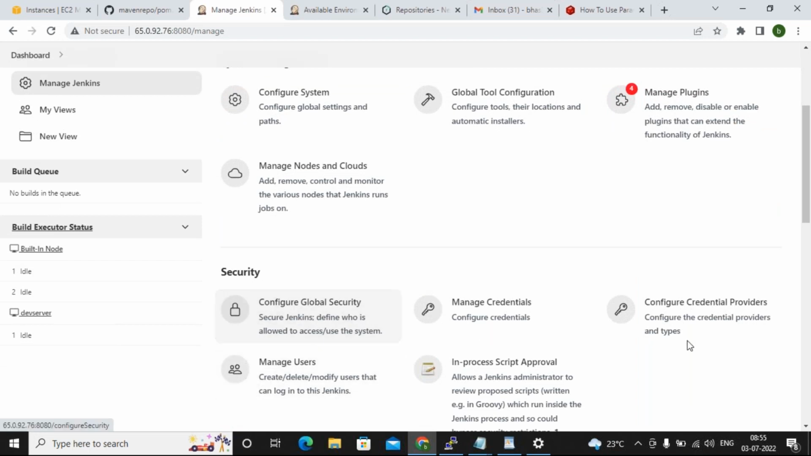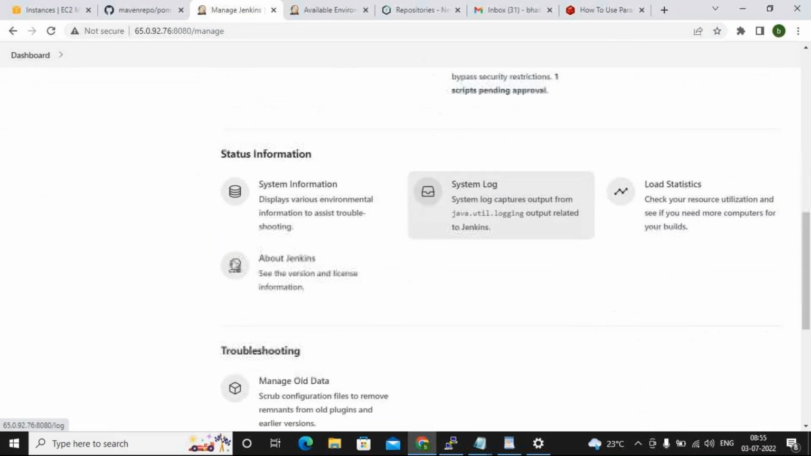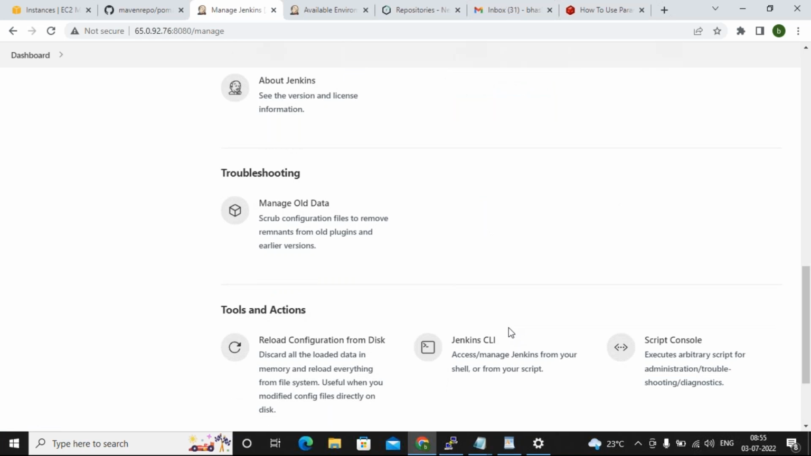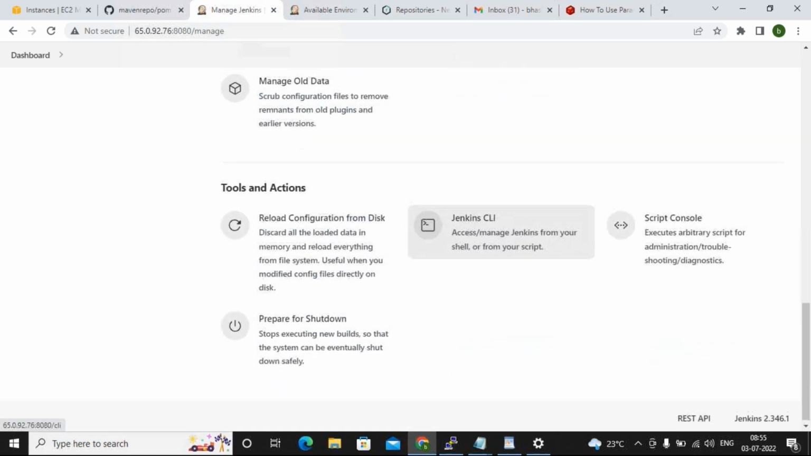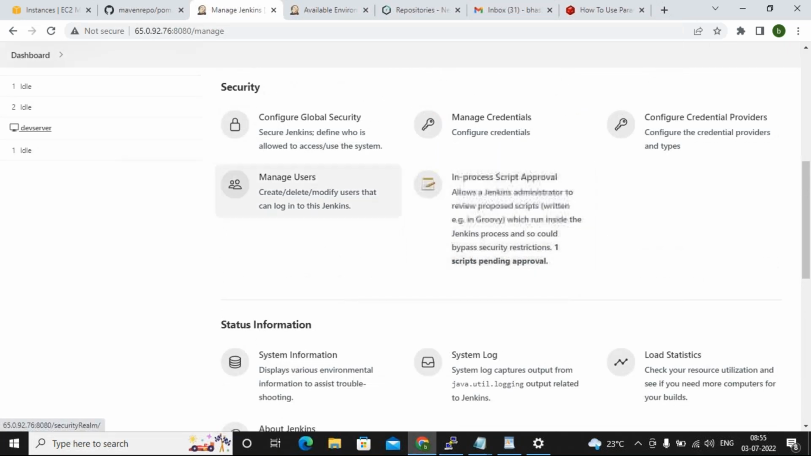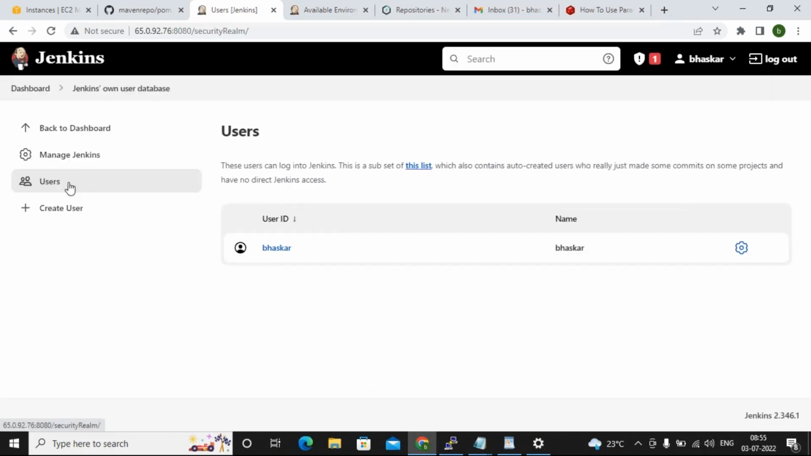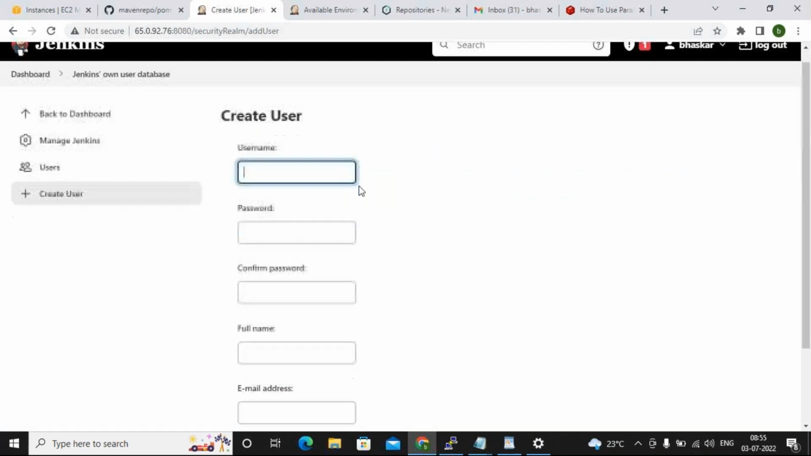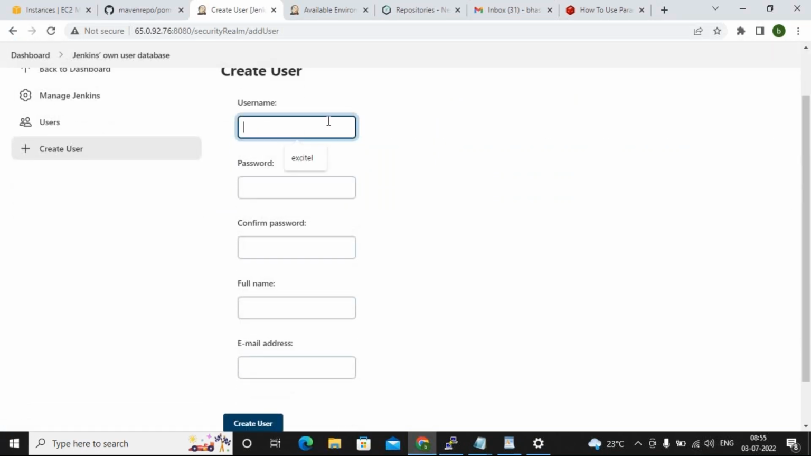So here, if you go to how to create users in Jenkins, somewhere the manage users option will be there. Now here I can create. Actually, I created, sir. Can you please create your user?